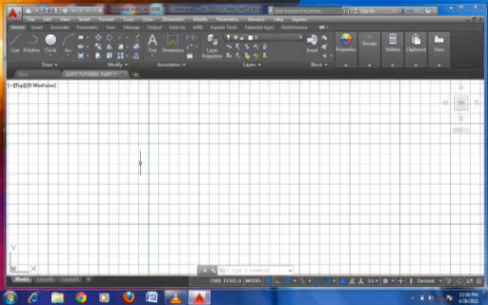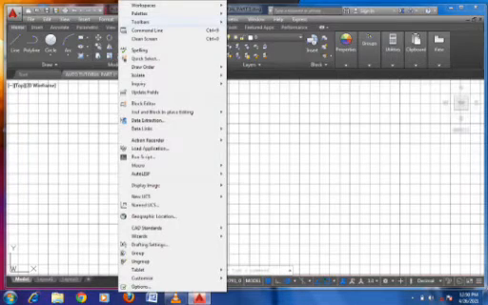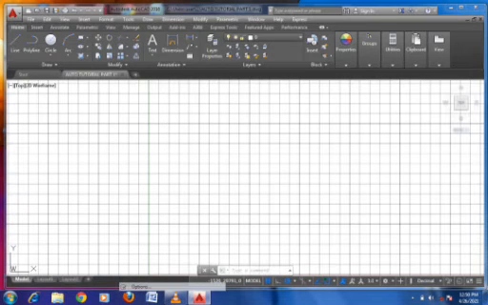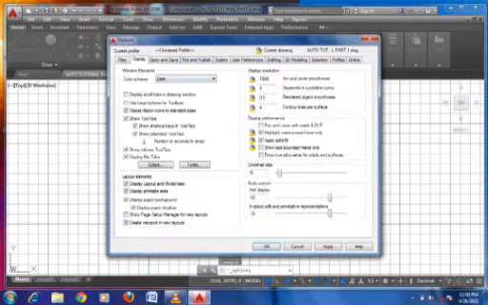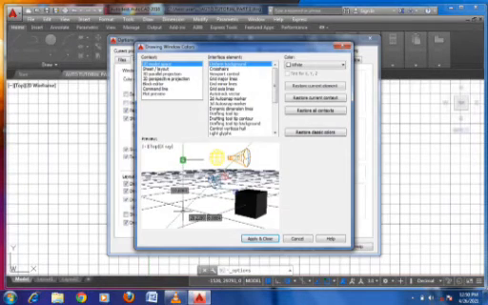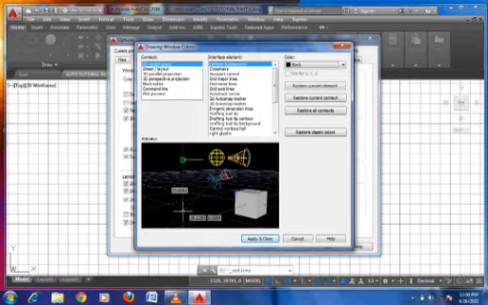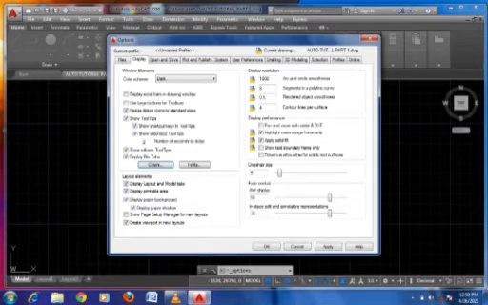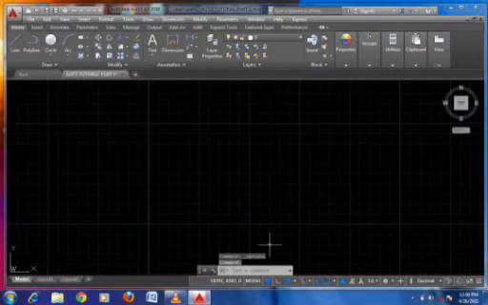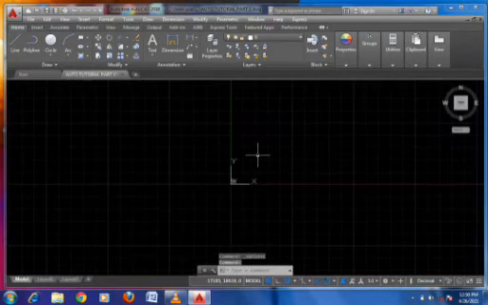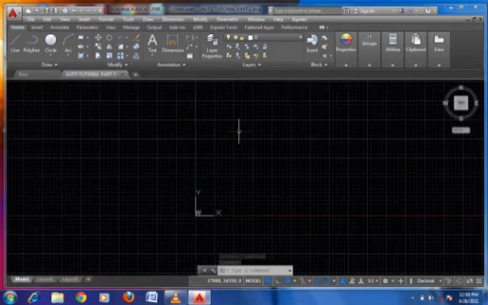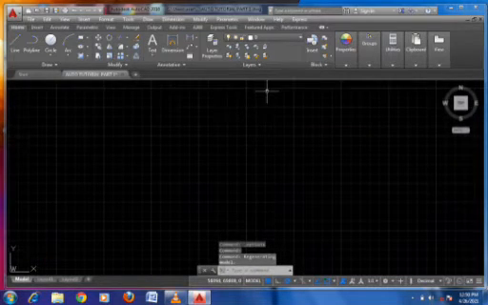Let me change it back to black so that you can get that better. Click on Tools, click on Options. I click on Display here. So I go to Colors. This is the color place here. I click on black, Apply and Close. You can see that we have modified that. I click on OK. So that is how to change the background of your working area. I believe you get that.